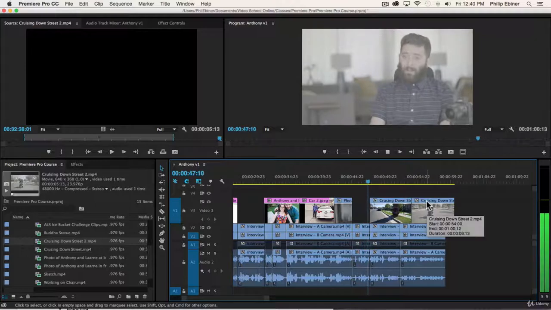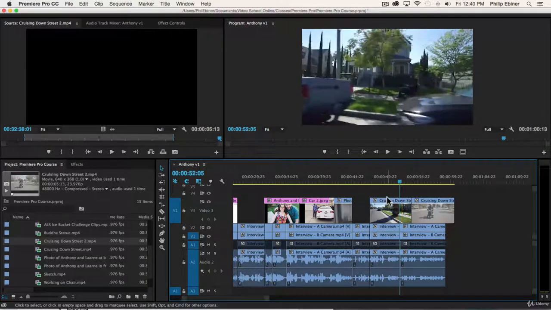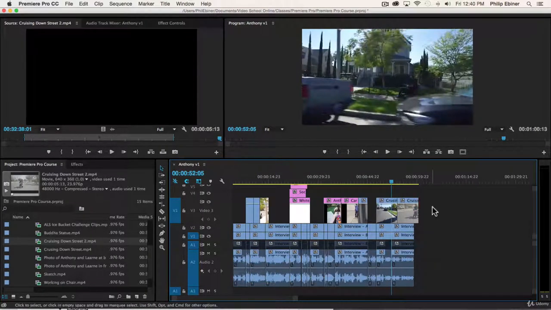That might be something you want to start on too. You could start on one of these shots and then end on the other. That could be a cool way to bookend your piece.